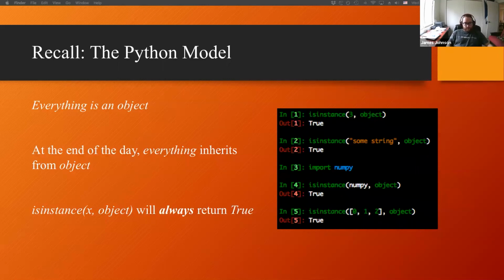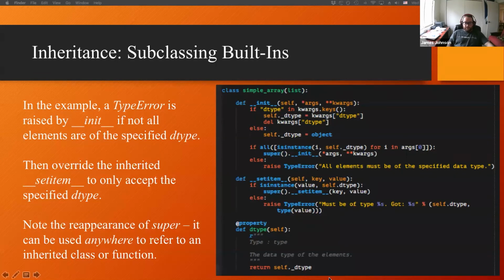That is why, when I have this subclass list, I assign the data type equal to object. If the user does not specify the data type, then this lets anything be assigned to that array. So isinstance of object will always evaluate to true, and anything can then be assigned to this simple array if the data type is object. It can be strings, floats, integers, other lists, anything.